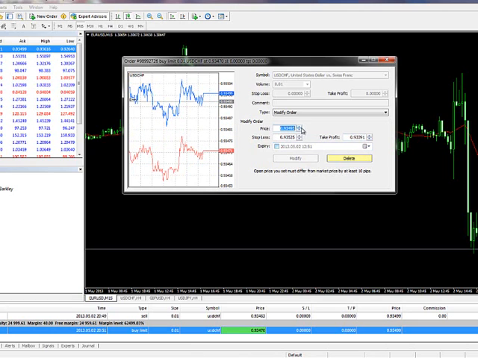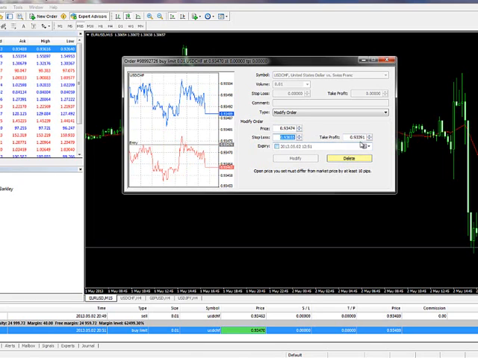Oh, so sorry. I need to put this far enough away so the broker will let me have it. Okay, I have to be at least 10 pips difference. See, it tells you right there. And that's how you would do it. Same thing on everything else.